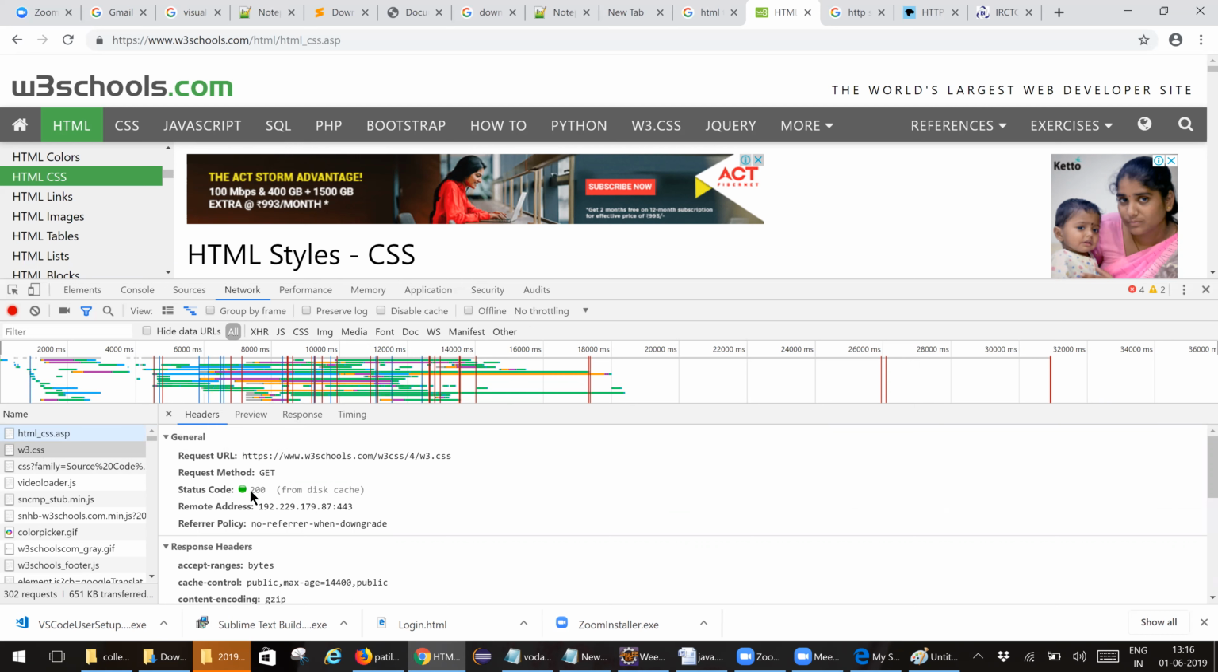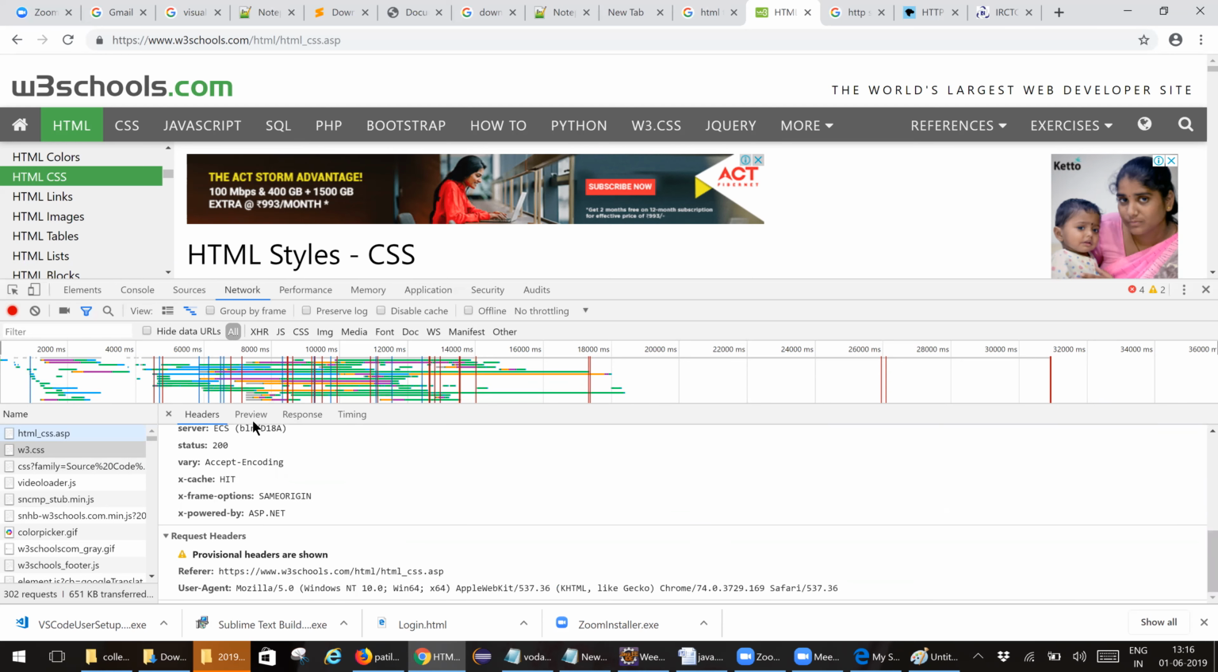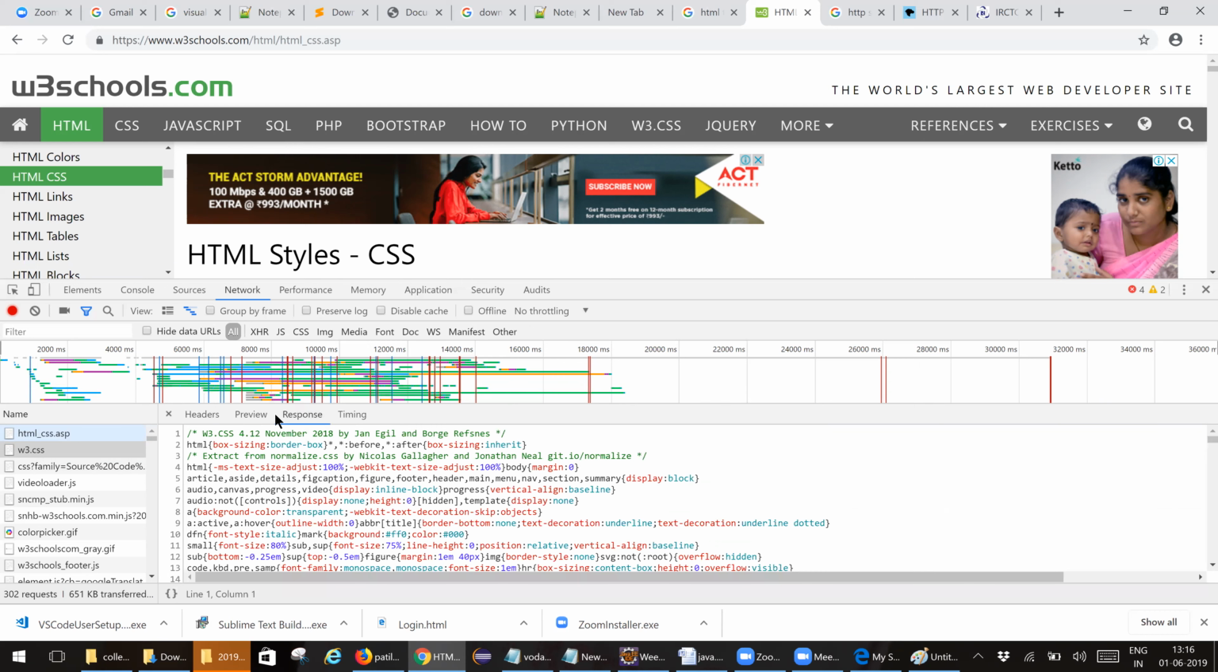Yeah. So 200. Can you see here? 200 means what? Okay, successful. So you can see the response here, and you can see the body here. What is the body of the response, right? So this is the body of the response.